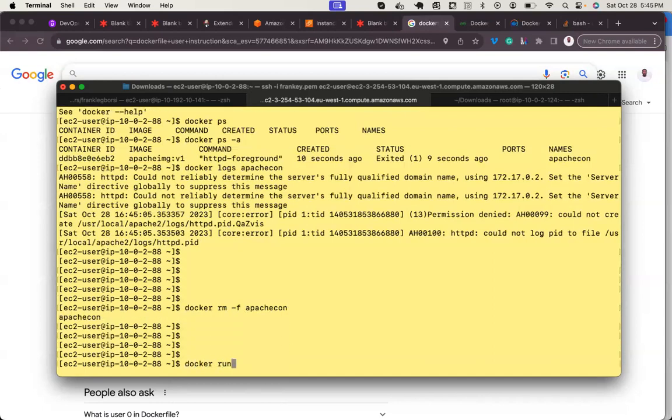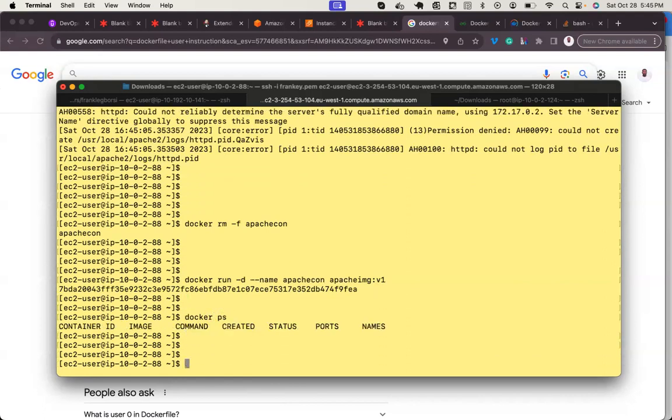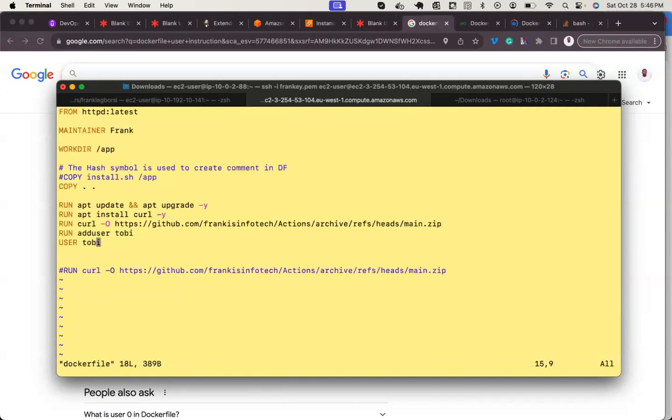Docker run -d --name Apache con Apache img v1. Docker ps. No, what's happening? Docker.